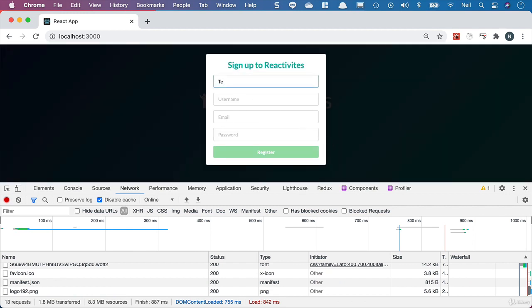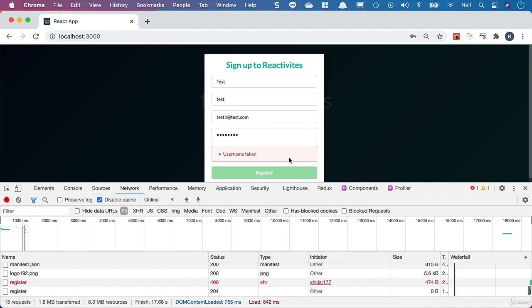And let's just add test as a display name. We'll add test as the username. We'll say test1 at test.com. And we'll add a valid password. And if we try and click on register, this time we get our username taken in the correct format in our register component. That's what we're looking for here.